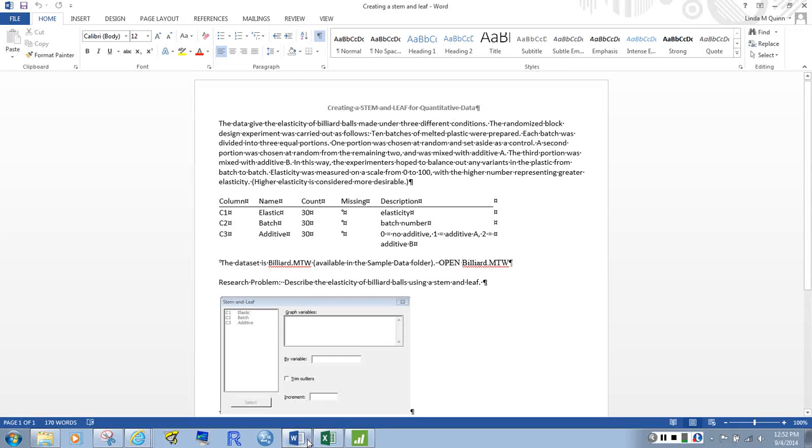Okay, so this lecture is about creating a stem and leaf plot when we have one quantitative variable. So I'm going to use the billiard data set that's available in the sample data folder of Minitab. This data set gives you the elasticity of 30 billiard balls that are from different batches and using different additives. The elasticity itself is measured on a scale from 0 to 100. I'm not sure what the unit is after that, but higher numbers represent greater elasticity.